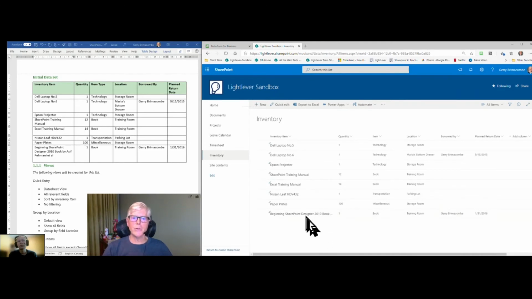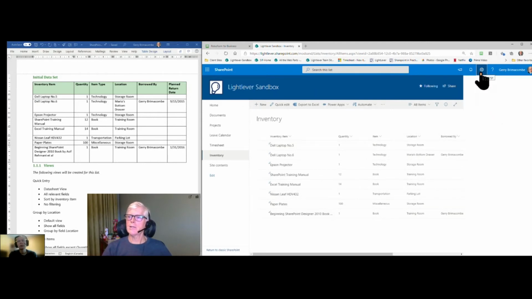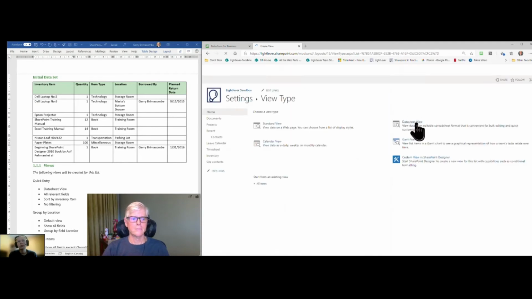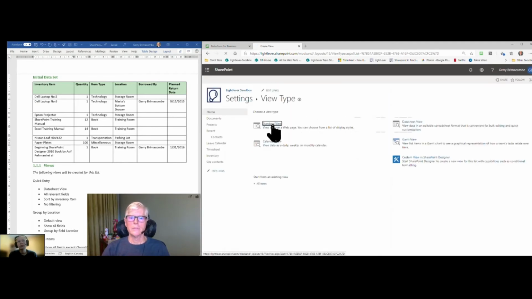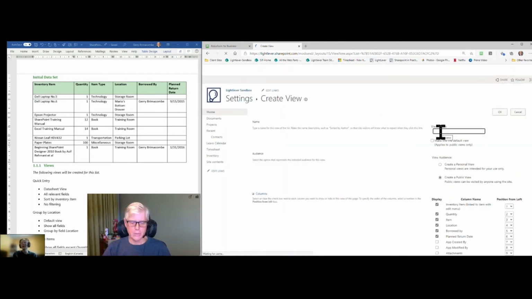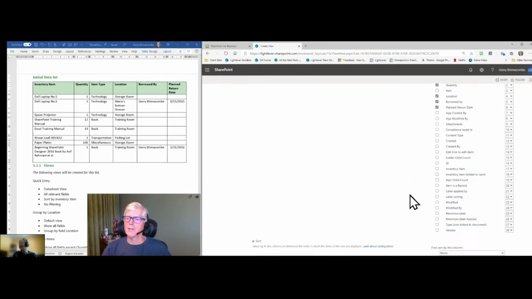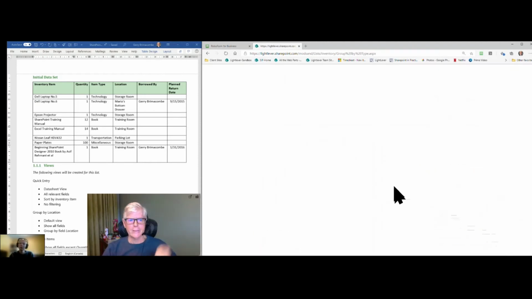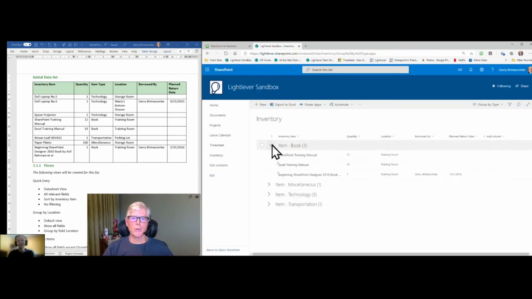Now I can create views. For example, maybe I want a group by view by item type. So let me go into the list settings, and I'll create a new view, group by item type. Create a view. It's a standard view. So group by. So there we go. This is a grouped view, and I can see by the groupings.